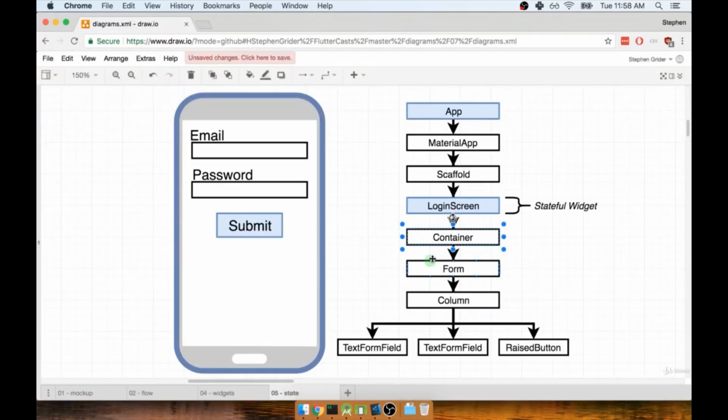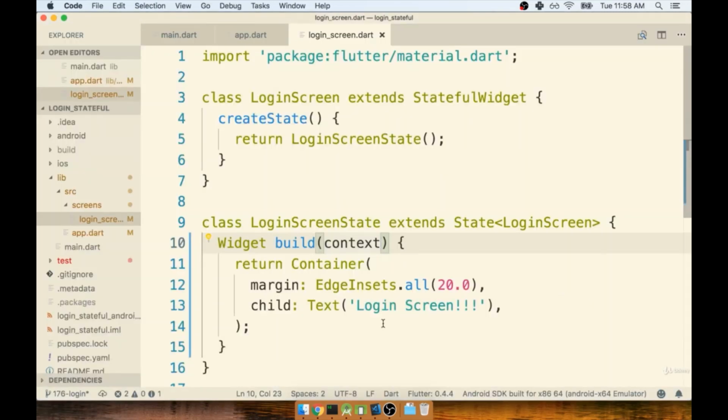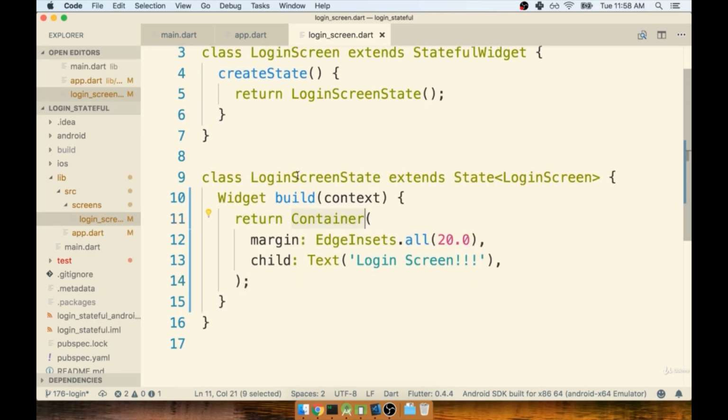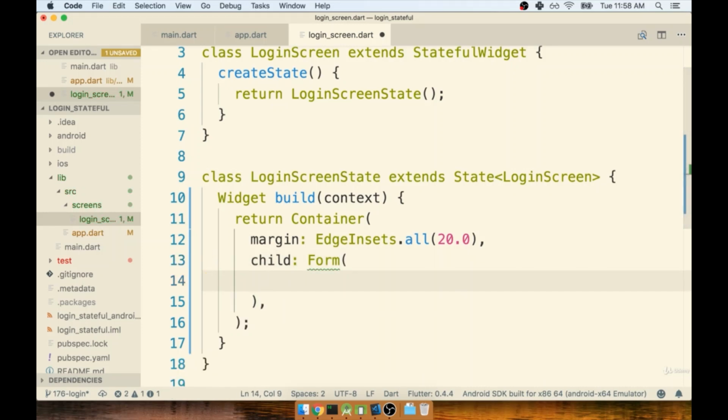All right, so like I just said, inside the container, we want to have this form thing right here. And as we had discussed, the form is going to work very closely with the text form fields to actually make the process of validating these inputs and getting values out of them a little bit more straightforward. So inside of this container that we just created inside of login screen state, we're going to replace text right here with a form instead. So I'll say form, and then I'll open it up.